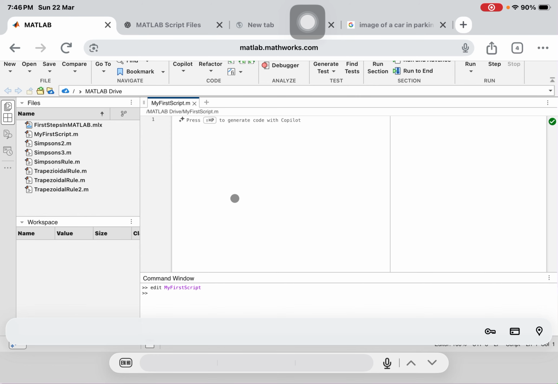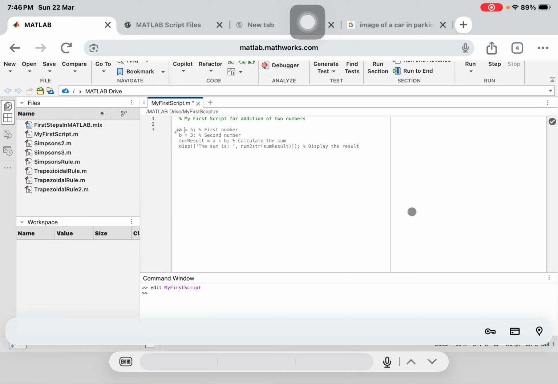Now we will write a simple script for addition of two numbers. So let's start. First of all, I will comment it as my first script for addition of two numbers. Now this thing is totally optional, but as comments make our code more meaningful, I usually prefer to give comments. Now I will define my first number a as a equals to say 14.